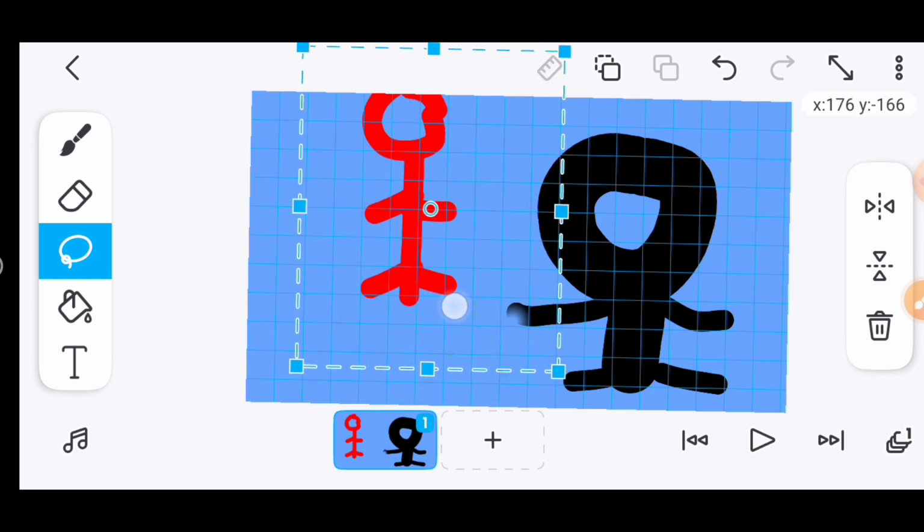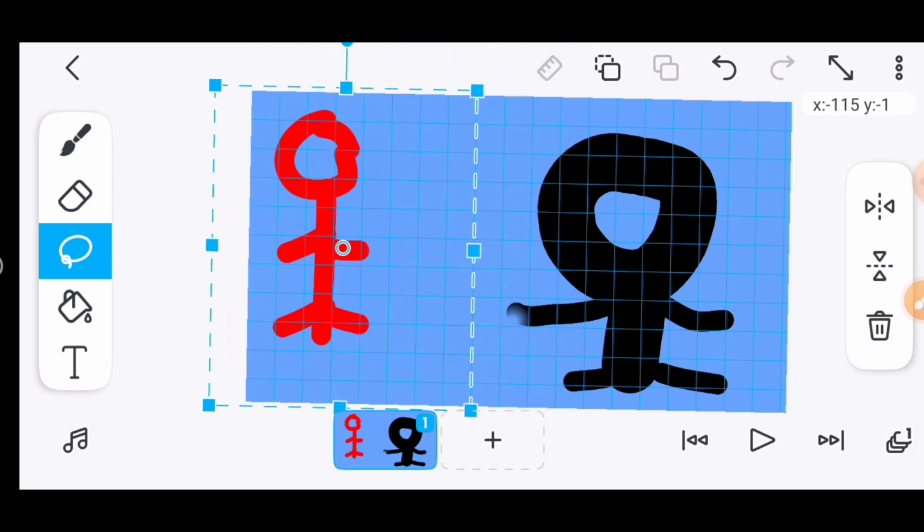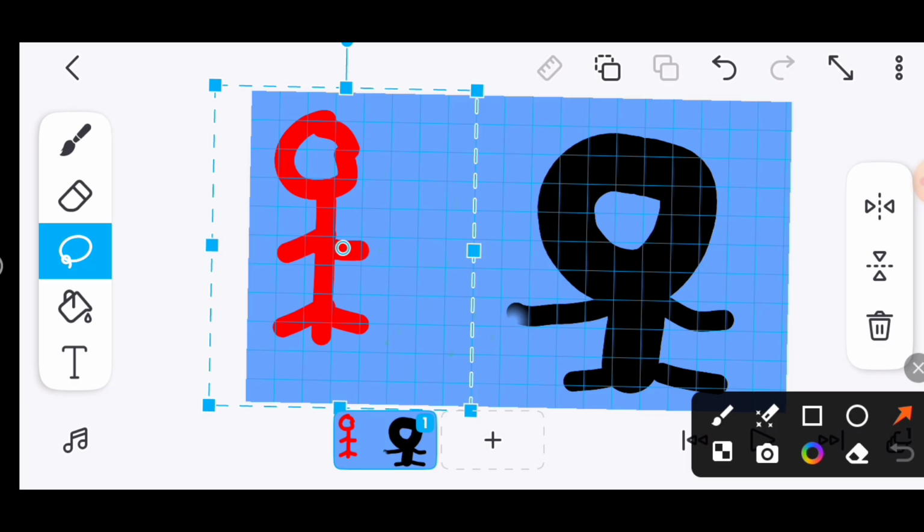If you select the character, these options will pop up here. These options indicate you can copy the character, you can copy and paste it. Here is the paste button. You can go back, undo, you can redo, and you can scale. You can also flip it horizontally, flip it vertically. You can also delete whatever you selected.